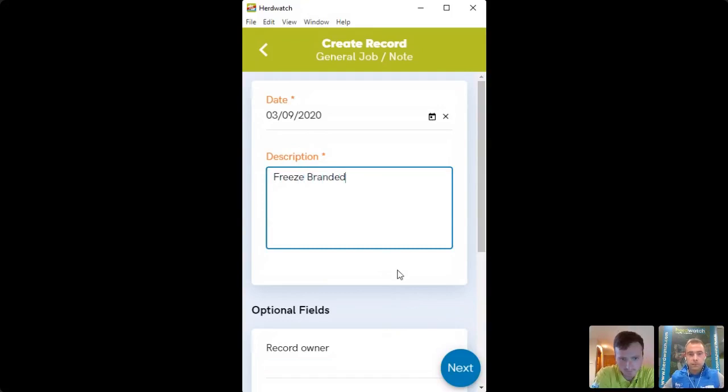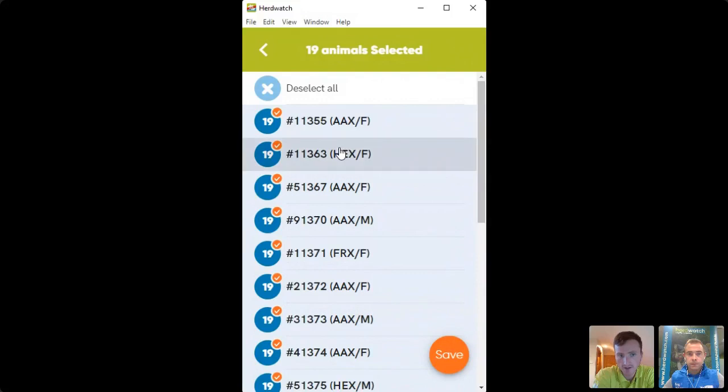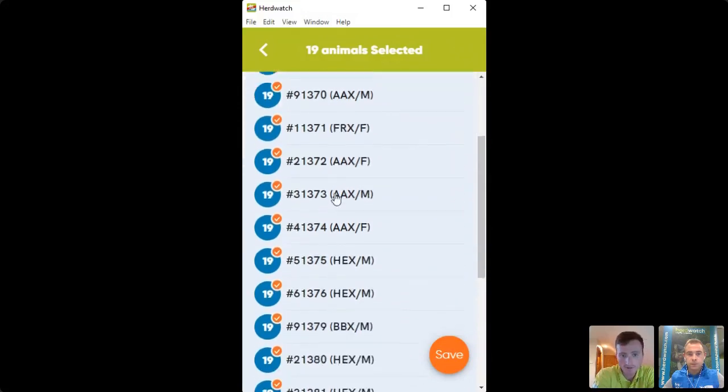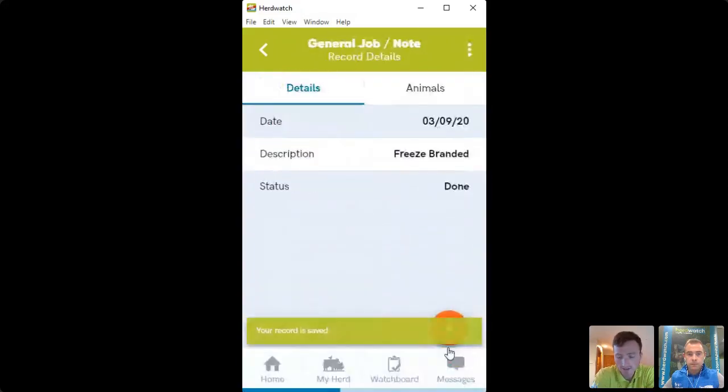Next. And see my 19 animals that are already selected for me. If I click in there, even if one didn't get a freeze brand, I can untick that animal, have a quick look to make sure everything is okay. And then once everything's fine, I can hit save, and that's my record recorded.